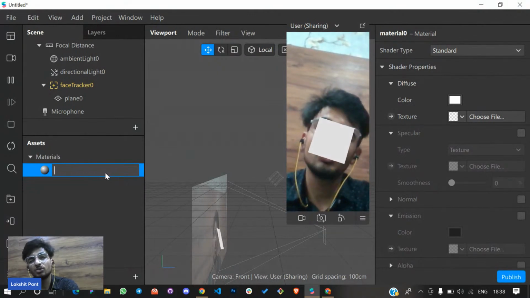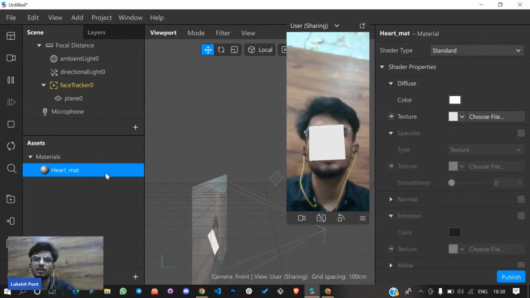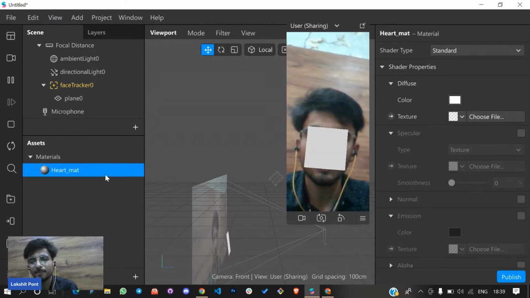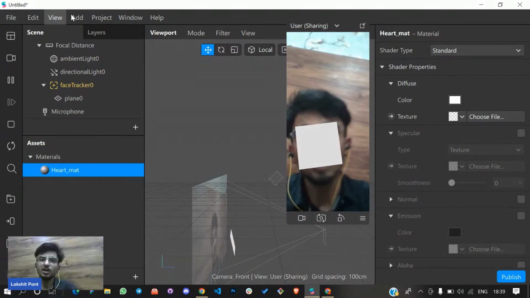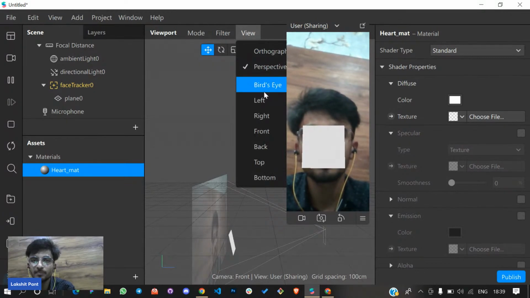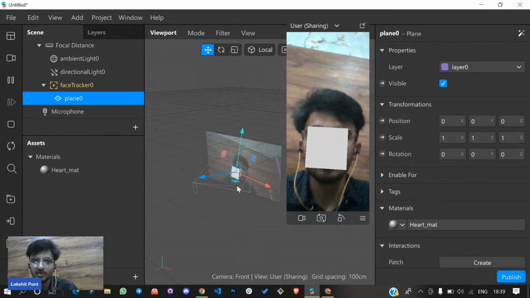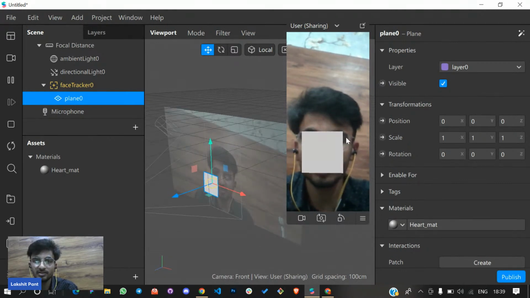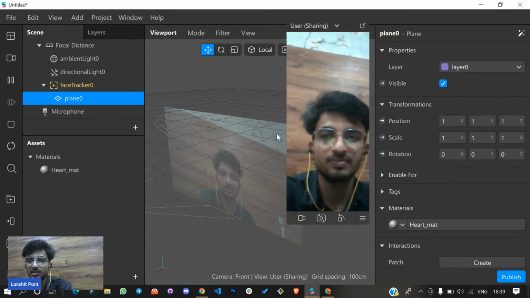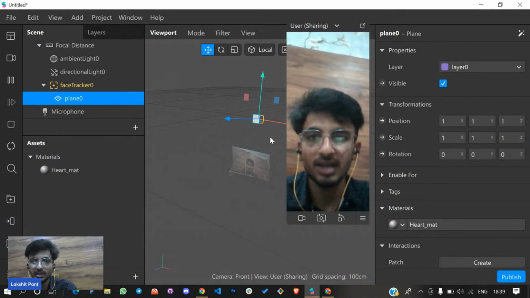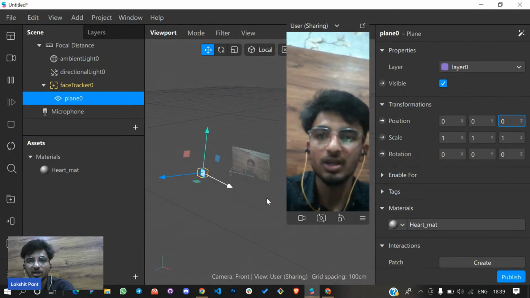I'll rename it to heart mat. Now what I have to do is put this over my head. So how can I put this over my head? I'll just select the plane. There are two ways to move this. First, you can change the position here, 1 1 1 like this, and your position will change. If you don't want to change the position from here, you can change it from here too.